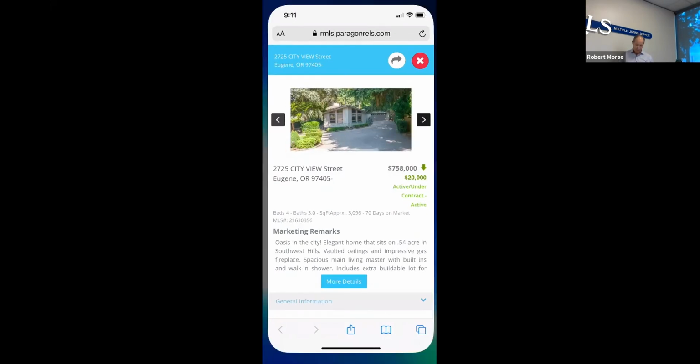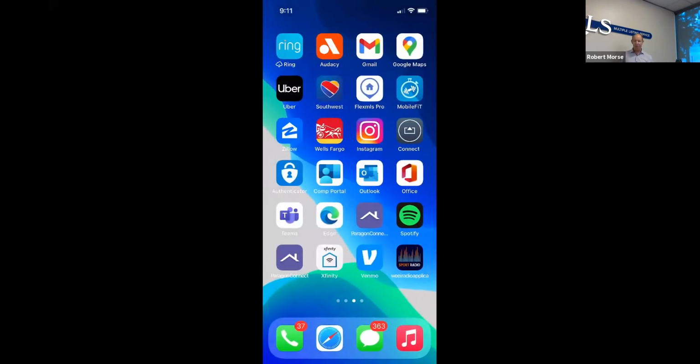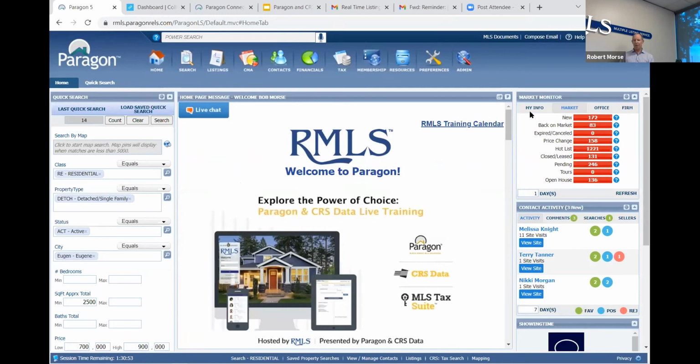So I like to point out that not only can you text the listings out, but how does your client receive them? Okay, we're going to go back to Paragon. Over on the right-hand side, we have what we call a market monitor. Every time you log in, it's going to give you all the new listings back on market, price changes. You can see all the different categories there, and it takes it one day back. You can also personalize this as well.